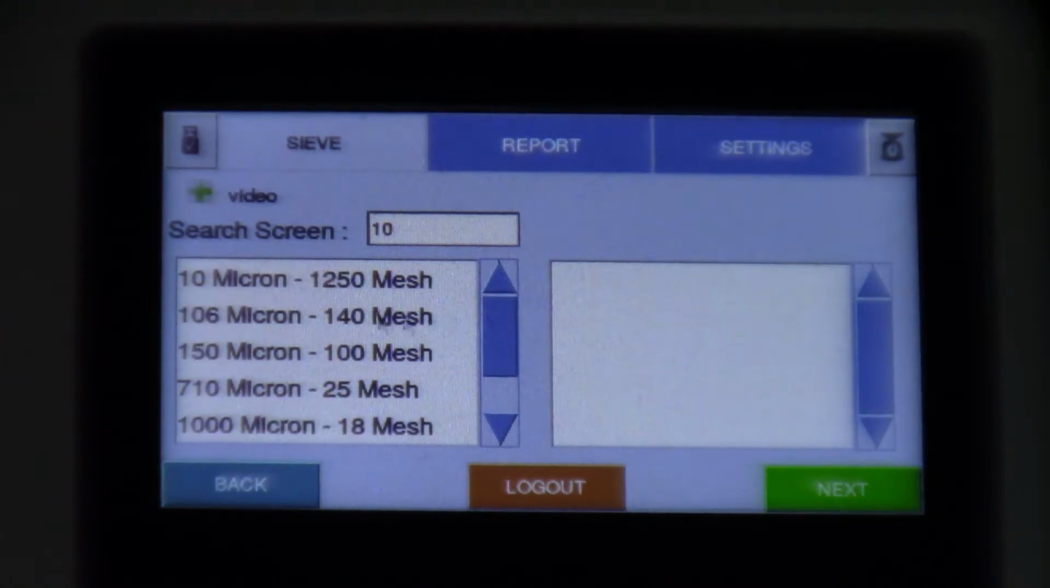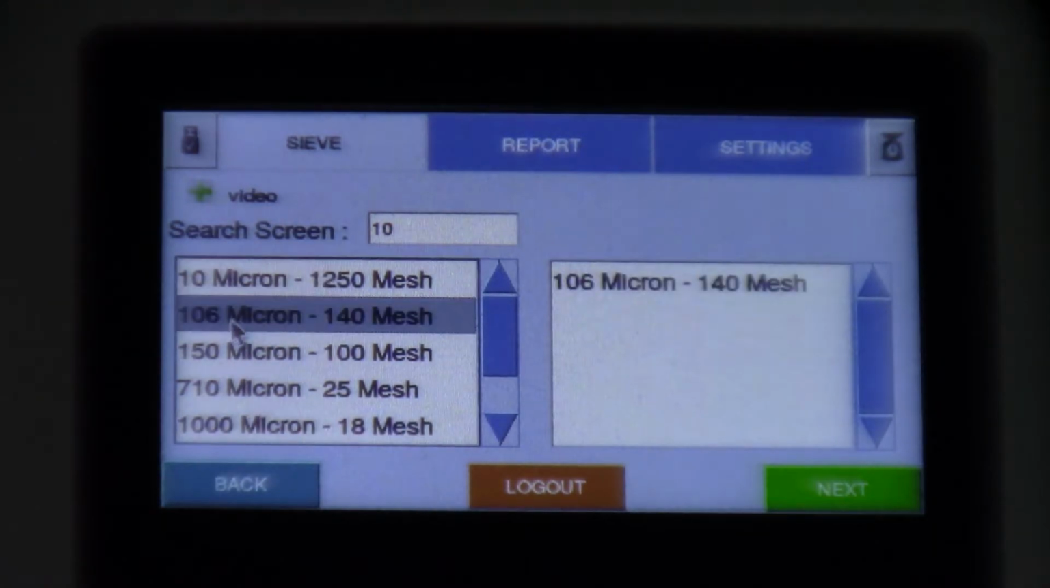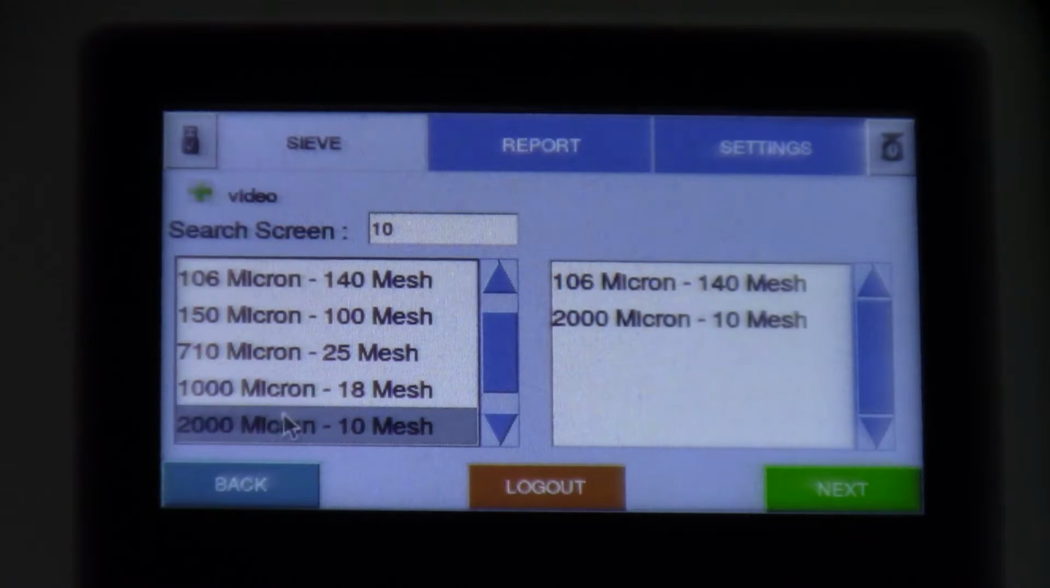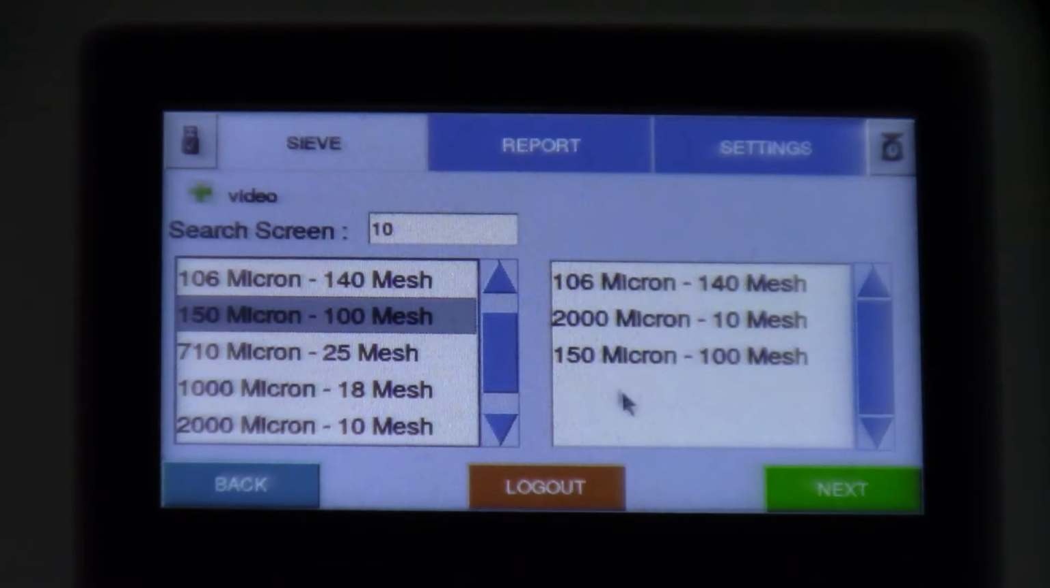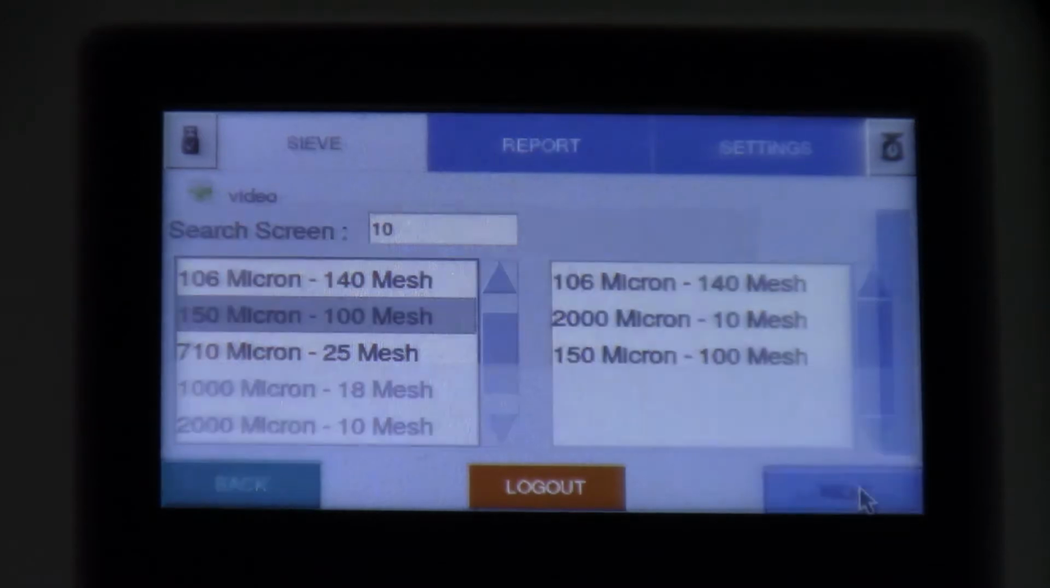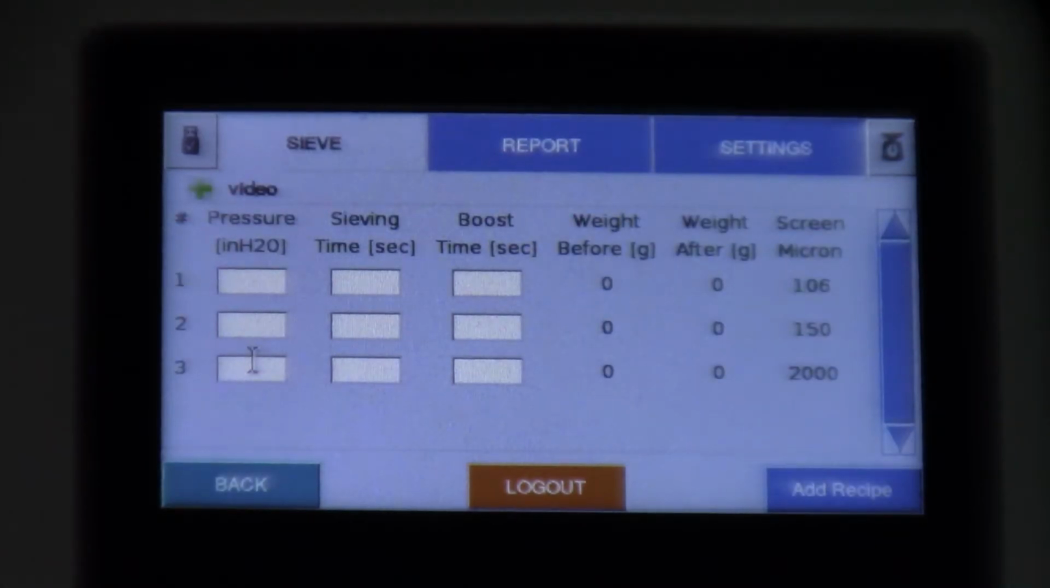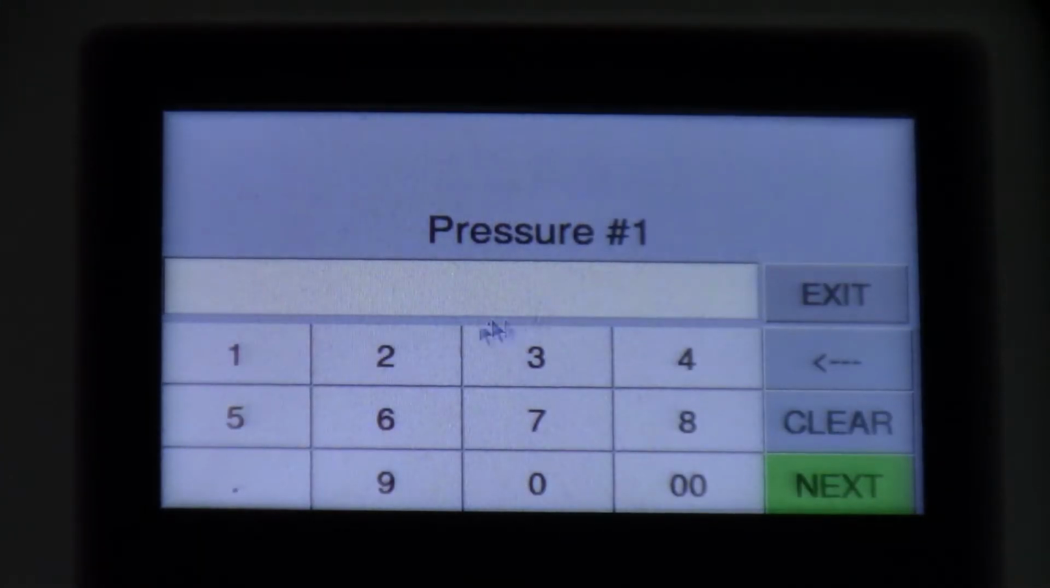So we can now select, let's say, 106, and then we'll select 2000, but we'll also select 150 micron. Now we go next, just to proceed if those are acceptable. And as I mentioned in an earlier segment, we need to introduce the vacuum pressure. Vacuum pressure can range anywhere between 8 to 16 inches. We tend to recommend 12 inches here because it's the mid-range and gives you some flexibility.